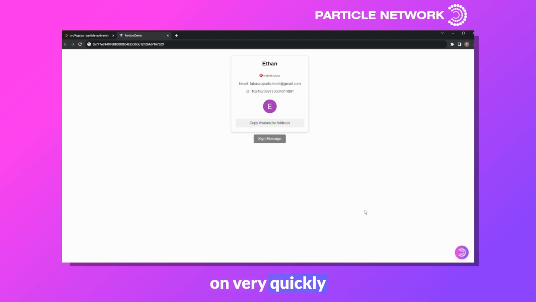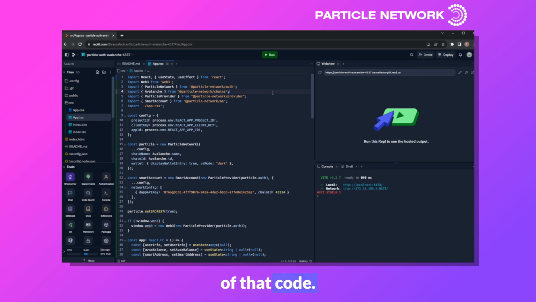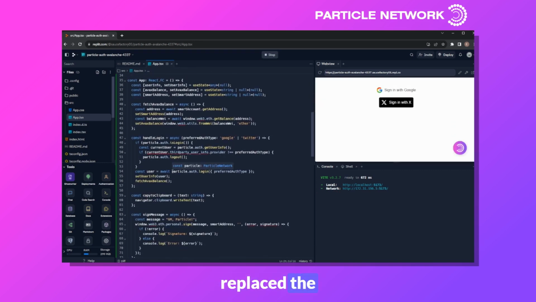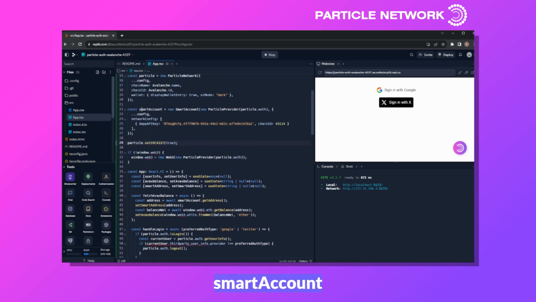I want to move on very quickly and show you another example of the same application, but instead using smart accounts. So I went ahead and basically made a copy of that code. But in this case, I added about 10 lines to it. I imported SmartAccount from Particle Network/AA, and I created the smartAccount variable here, which initiates a new instance of SmartAccount with my Biconomy Paymaster API key right here. I've also set ERC4337 to true, and I've also throughout this code replaced the retrieval of accounts through window.web3, with the smart account address derived from the smart account object here.